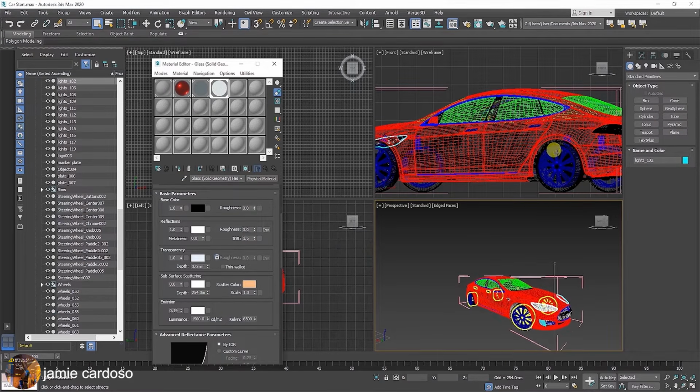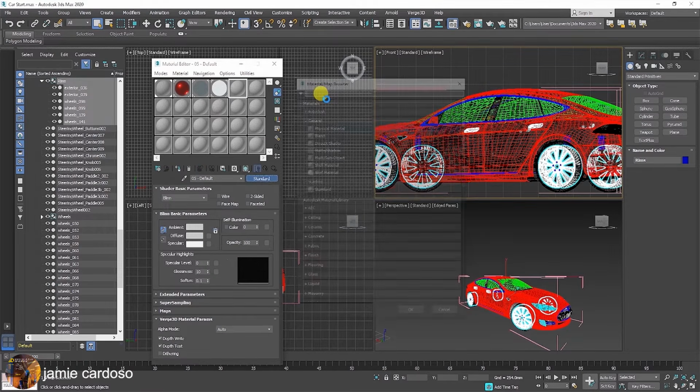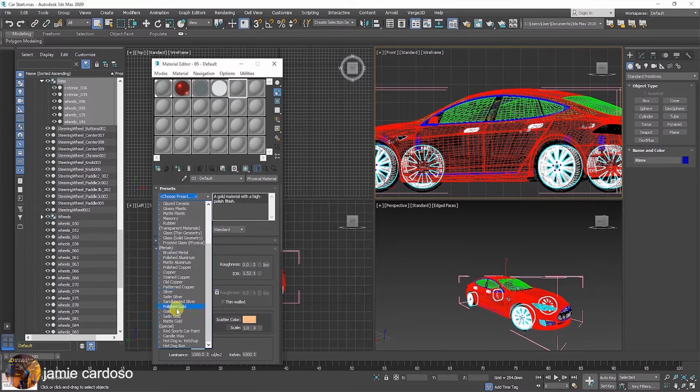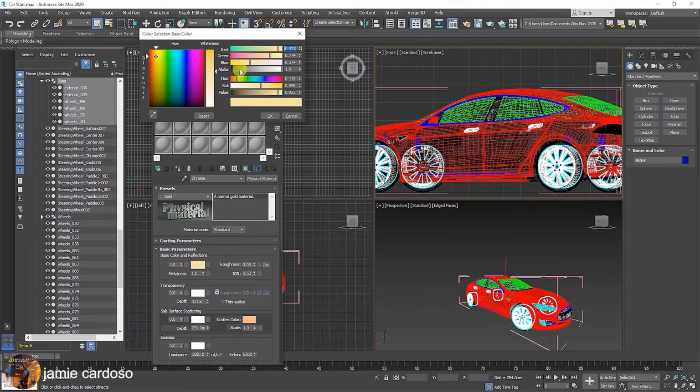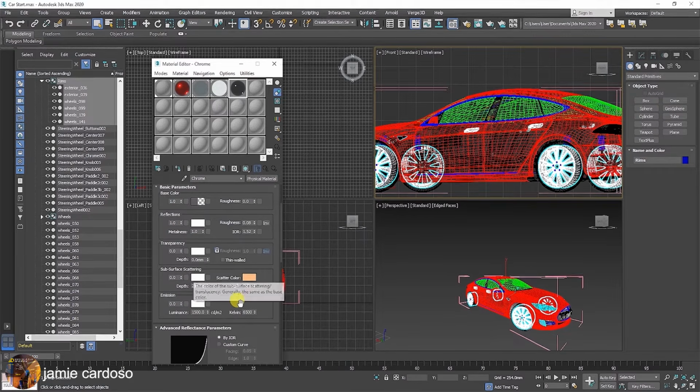Next, let's select the rim objects in the scene, followed by selecting a new material slot and loading a new physical material as previously done. In the material preset, choose the gold material. Let's rename this material as chrome, change its base color swatch to dark grey, and change the material mode to advanced. The next material we're going to create is a plastic material.